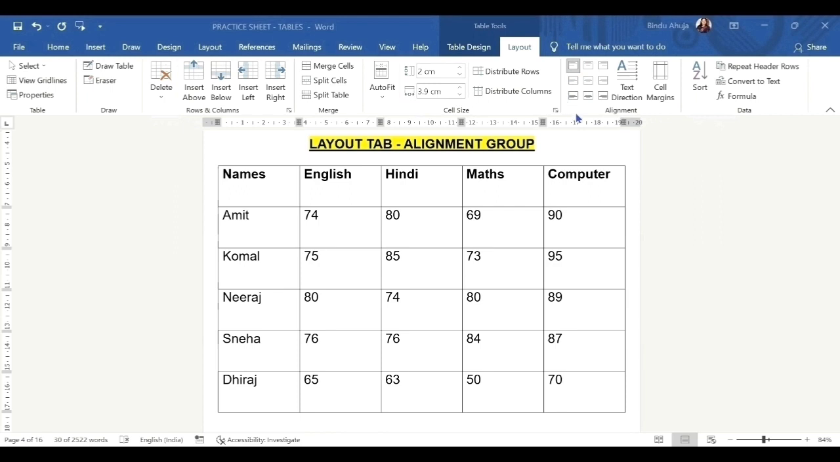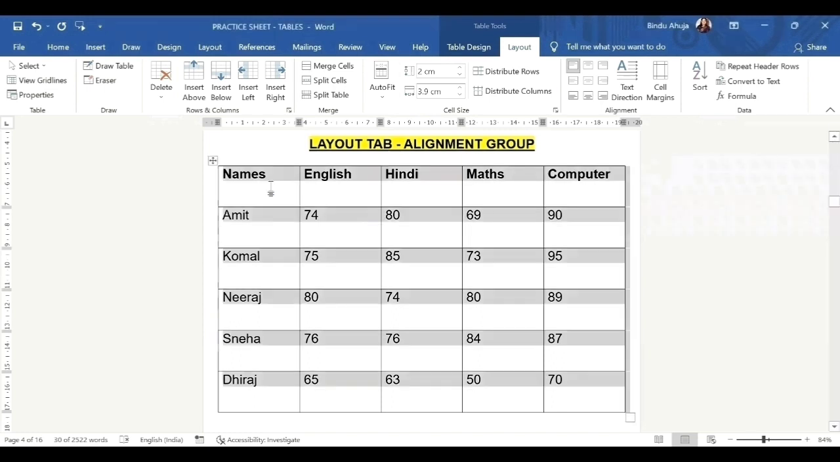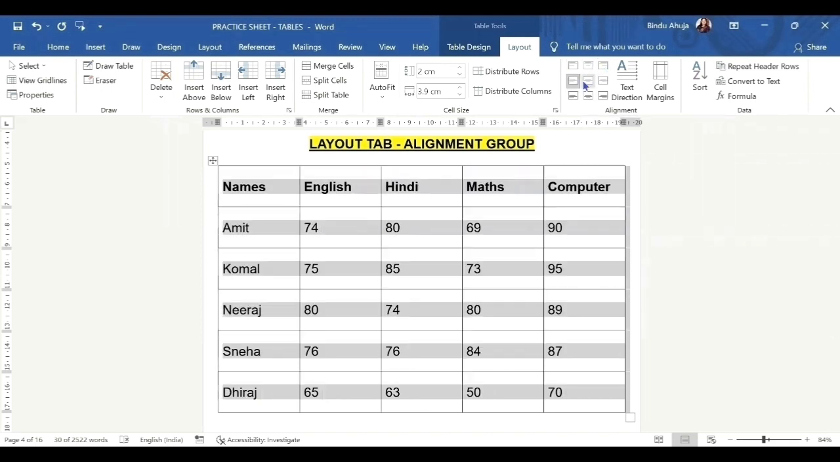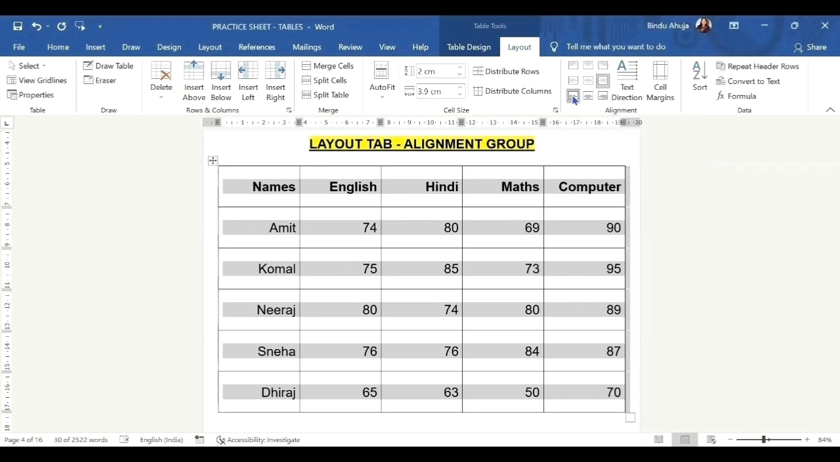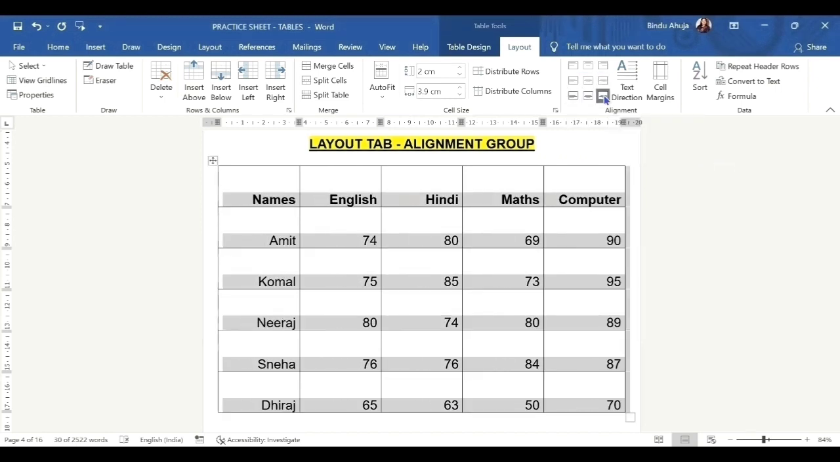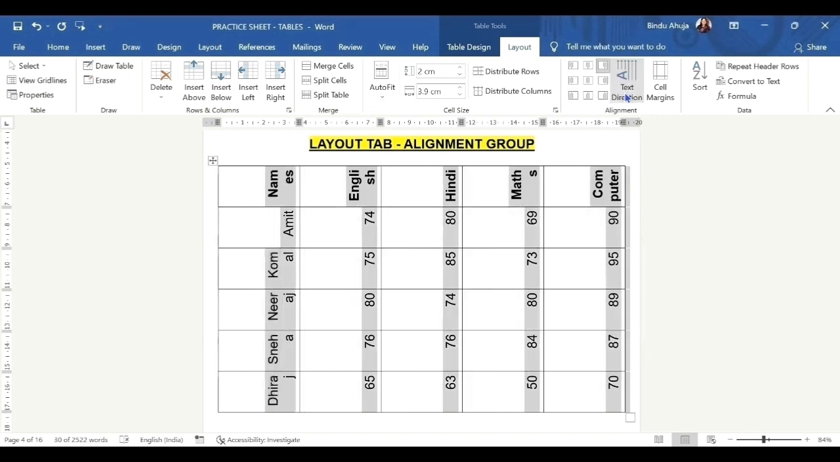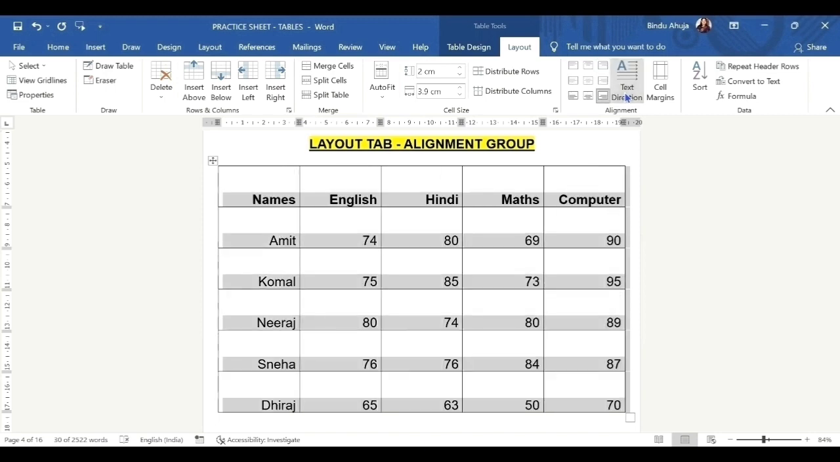Now I will explain the alignment group. In the alignment group, we have 9 types of alignments. We can change the text direction and we can change the cell margin. To explain this, first of all, I will select the table. I can change the alignment to top left, top middle, top right, middle left, middle center, middle right, bottom left, bottom center, bottom right. Now if I want to change the direction of the text, I just need to click on this and you can see the direction has changed. You can see another direction and the third direction.